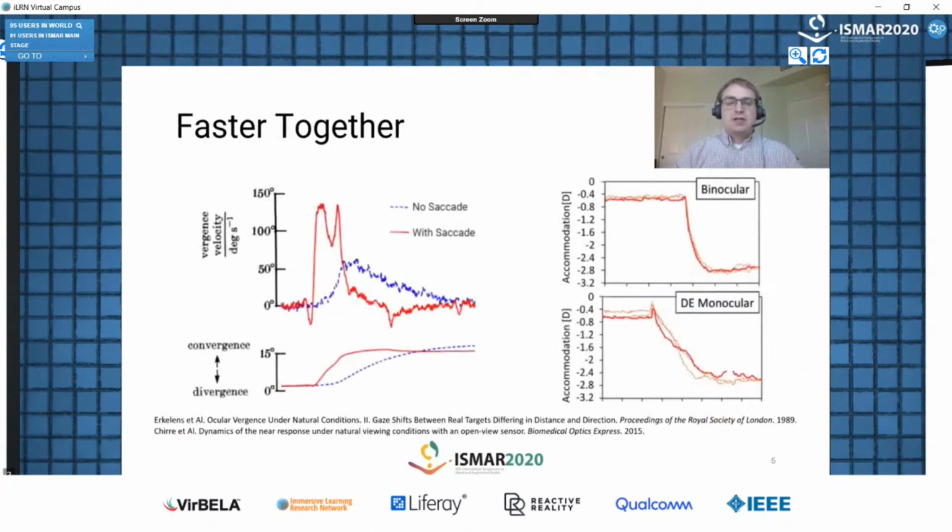Interestingly, the previous literature shows that the responses speed up when working in concert with each other. So the graph on the left shows vergence speed and angle over time in the presence and absence of saccades. It is clear that the saccades speed up the vergence response.